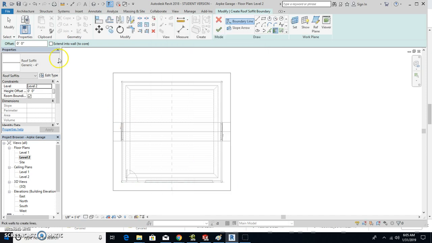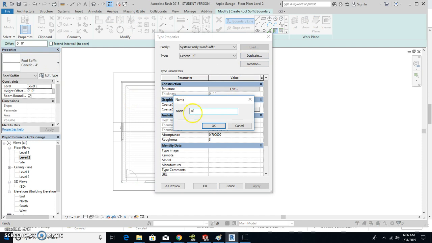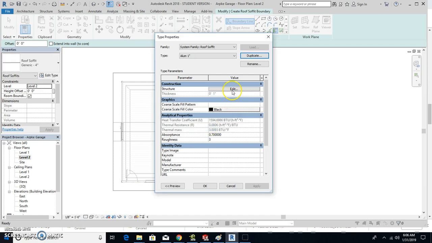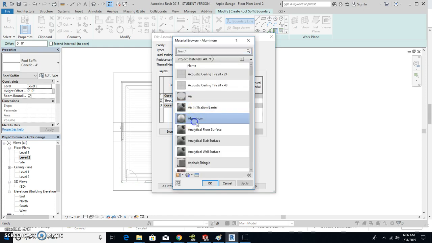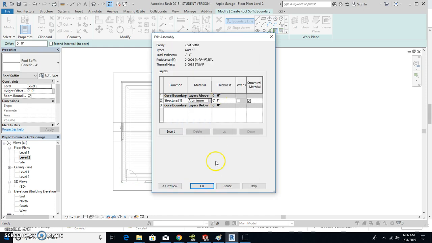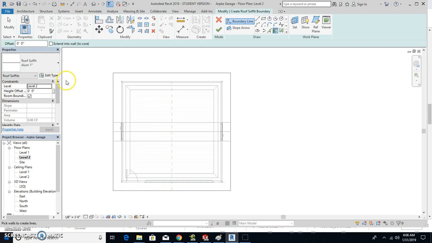Okay, so again, edit type, duplicate, make that aluminum, just make it 1 inch. Again, under structure, select the material that is aluminum, and make the thickness 1 inch. And then hit OK. So what we select here first is to pick the walls. And then you're going to pick the roof edges.